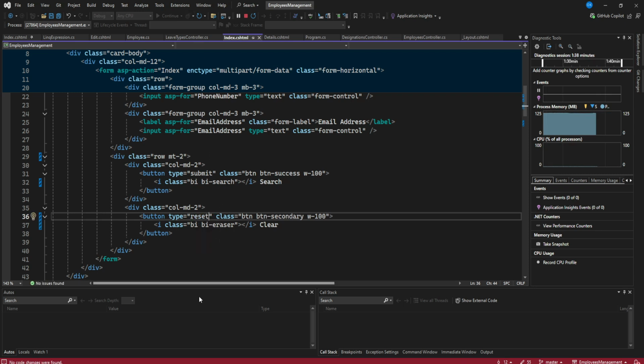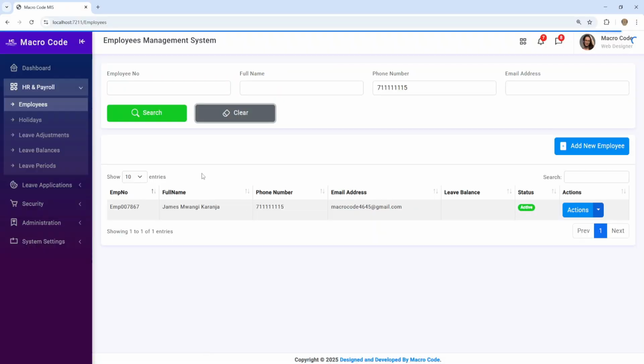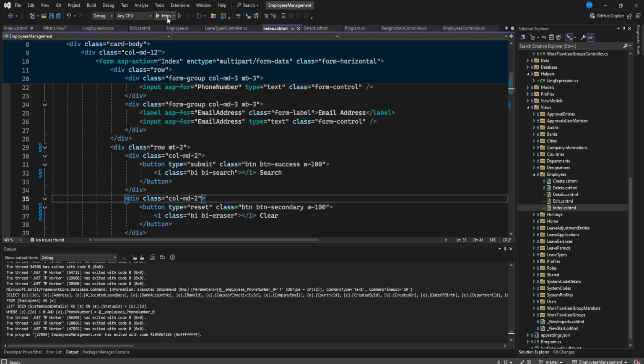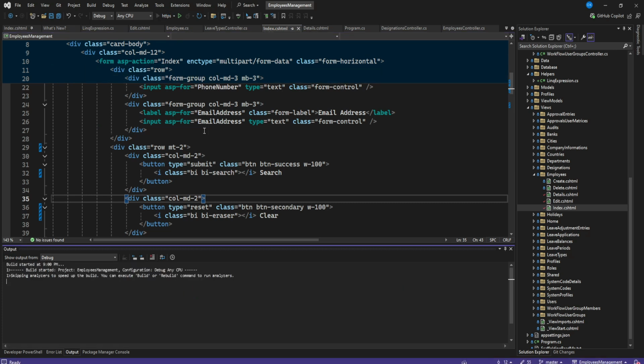Let's try. And just relaunch the app and see. So let's relaunch the app and see how that looks like.